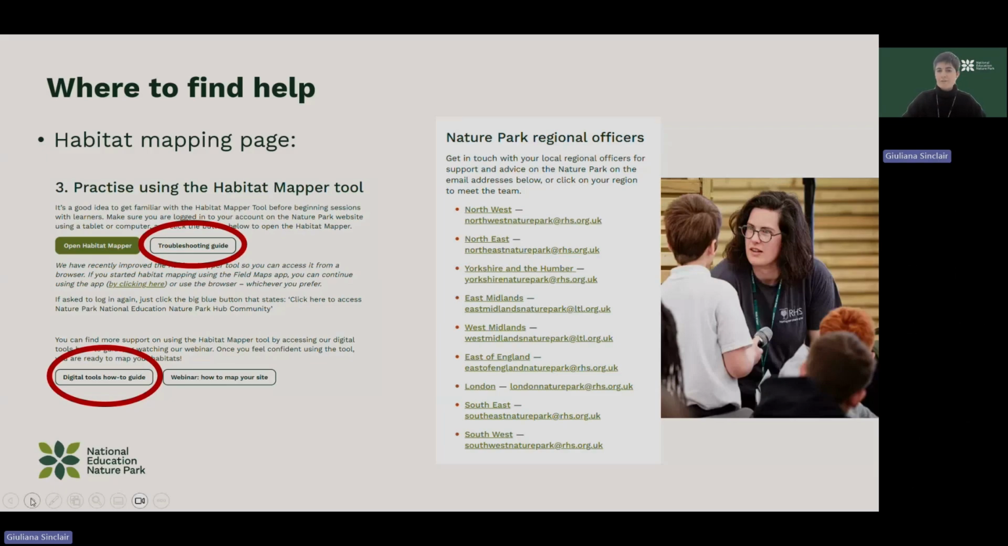And also just to mention, as Tom said, our regional offices spread across the country who are fantastic people, really knowledgeable about Nature Park and all these digital tools, and very happy to help schools in the local area, so do join up.